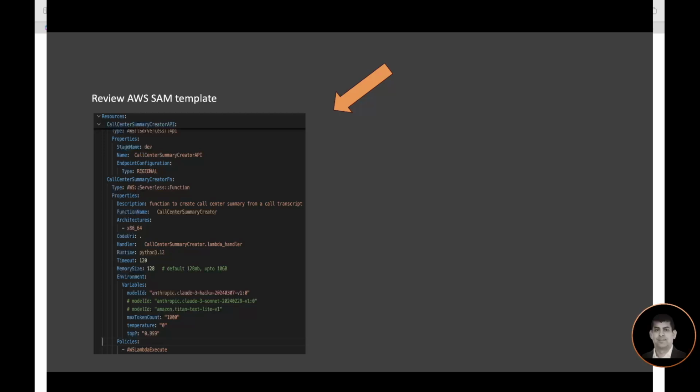Let's look at the SAM template. Very similar to how I have done in the past, there are two resources here. One is the RESTful API and one is the Lambda function. And then I am using an environment variable to make sure that I have the flexibility to change the model just by updating the model ID. In this case, I'll be using Anthropic Claude. So that's the one that I'm going to use. And then I have my max token count at 2000. And then I have some policy permissions defined.